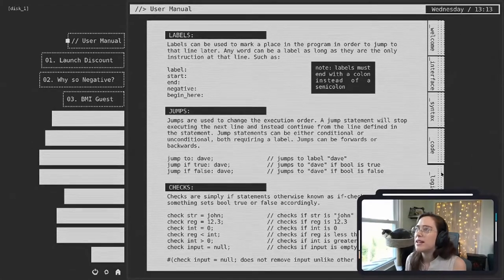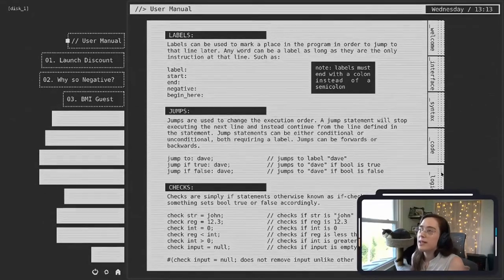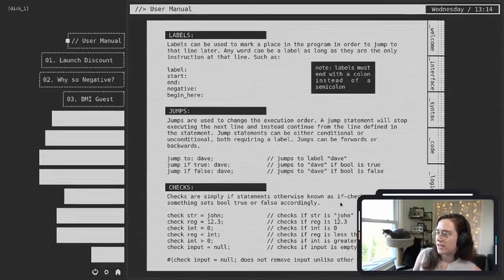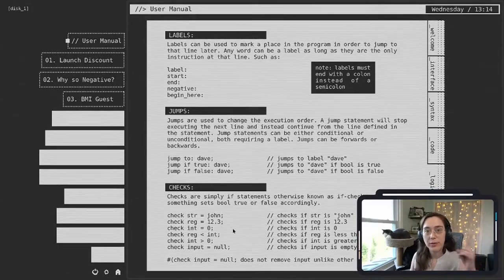Interesting. And then what about if statements? Labels can be used to mark a place in the program in order to jump to that line later. So we're not dealing with if statements here, we're dealing with jumps. Jumps are used to change the execution order. You can do jump if true, jump if false. Got it. Then we can do checks. This is how we determine our ifs. Checking something sets bool true or false accordingly because bool is a register. Remember, bool is a register. We only have one bool.